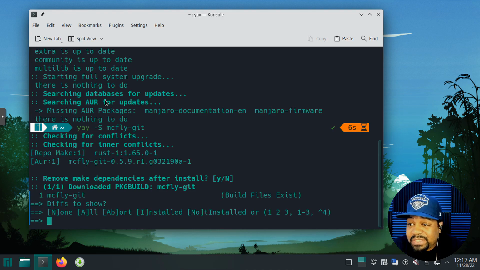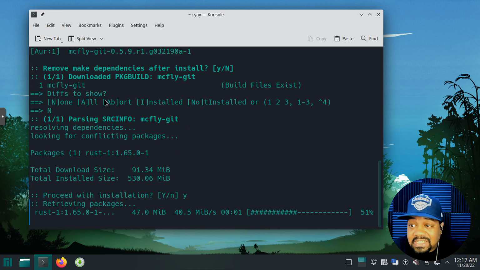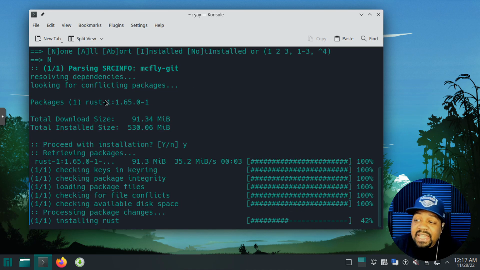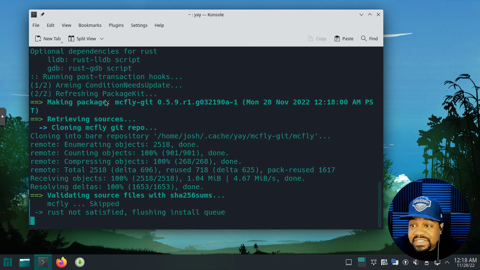Now as you can see, the build file already exists, but it asks about differences to show. I don't want to show any differences, so I'm just going to type capital N, press enter, and then it'll go through the install. It's going to install Rust first, and then it's going to install the actual mcfly package on the system, and that way we can start using it. And I'll be back when it finishes.